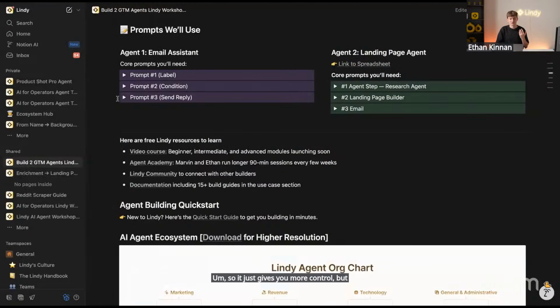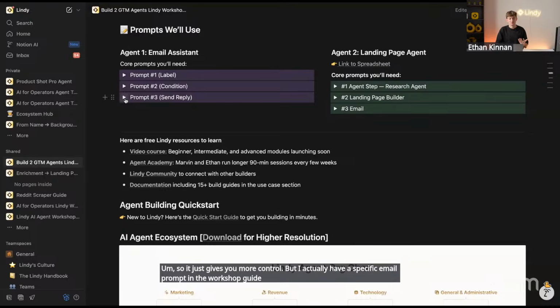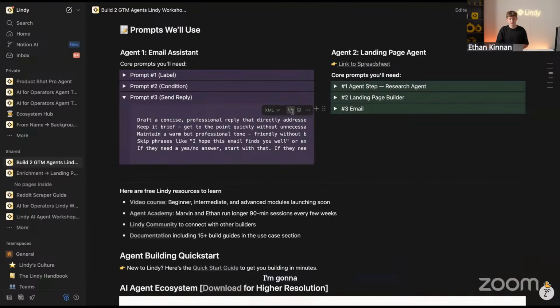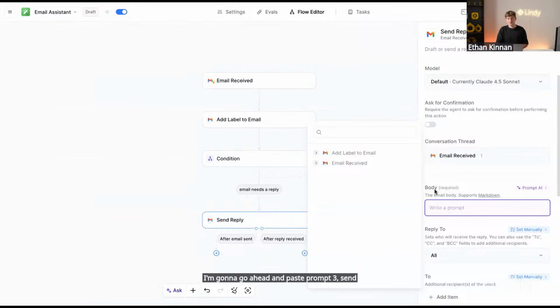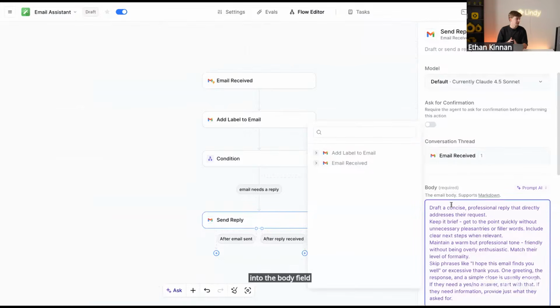But I actually have a specific email prompt in the workshop guide. So if you head to prompt 3, I'm going to paste prompt 3, send reply, into the body field, just like that.